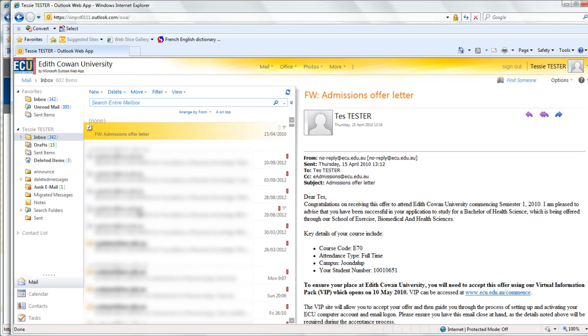You will need to check this email inbox regularly, as important information about your enrolment, exams, fees, and other matters will be communicated through here. This is also where you will send and receive emails to and from your lecturers and tutors, fellow students, and the Student Services Centre.